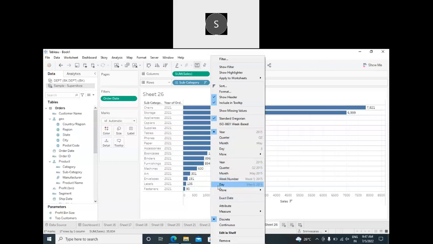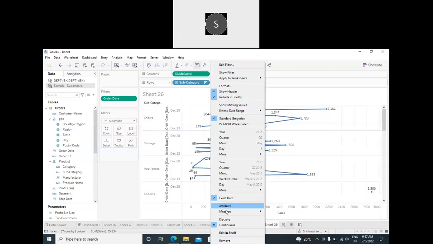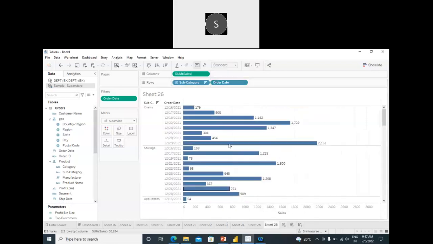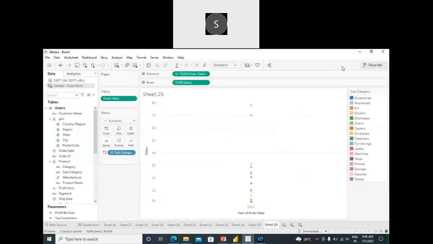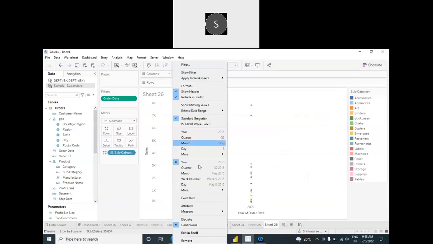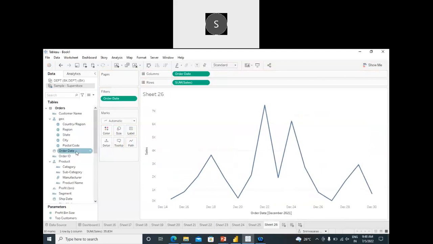So same thing, what you are asking, I'm explaining it again. You need to select that exact date. That exact date you can make as discrete. Then you can go for the line or bar you want, select the line, and convert into the exact date you want. You can select the exact date. So remove that subcategory.